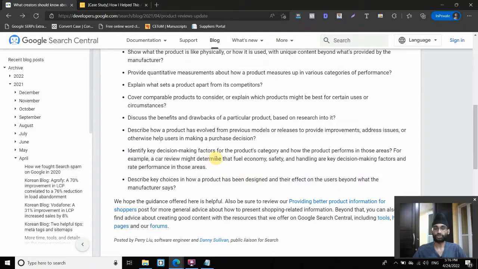Identify key decision-making factors for the product category and how the product performs in those areas. For example, a car review might determine that fuel economy, safety, and handling are key decision-making factors and rate performance in those areas. So remember, for product reviews, you're recommending products for buyers to make decisions. So whenever you review a product, you have to talk about certain decision-making factors that will help the buyers. For example, when you buy protein powder, you have to discuss things such as muscle growth, energy level, all these.